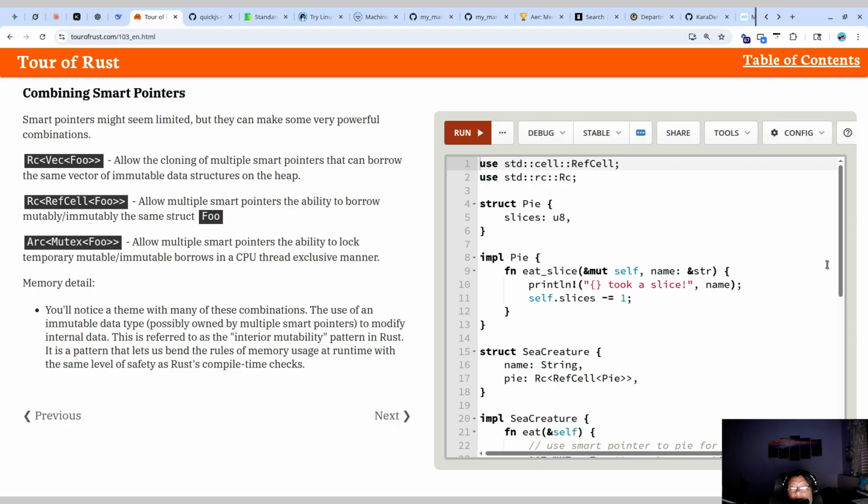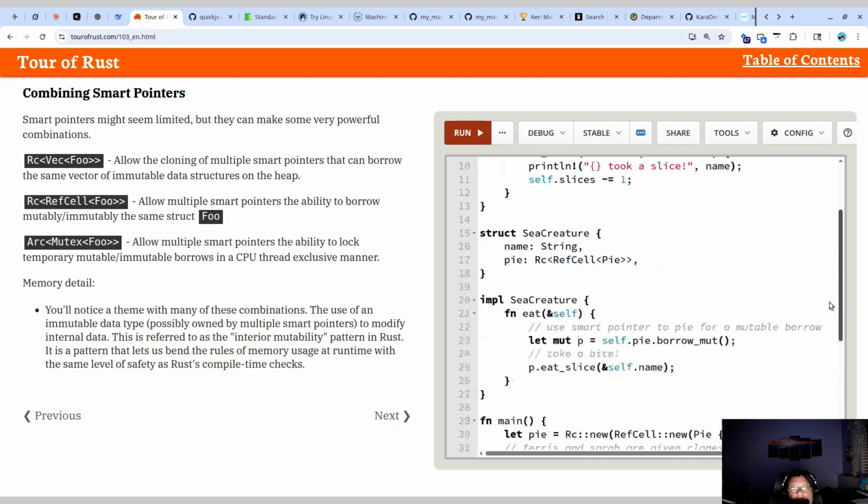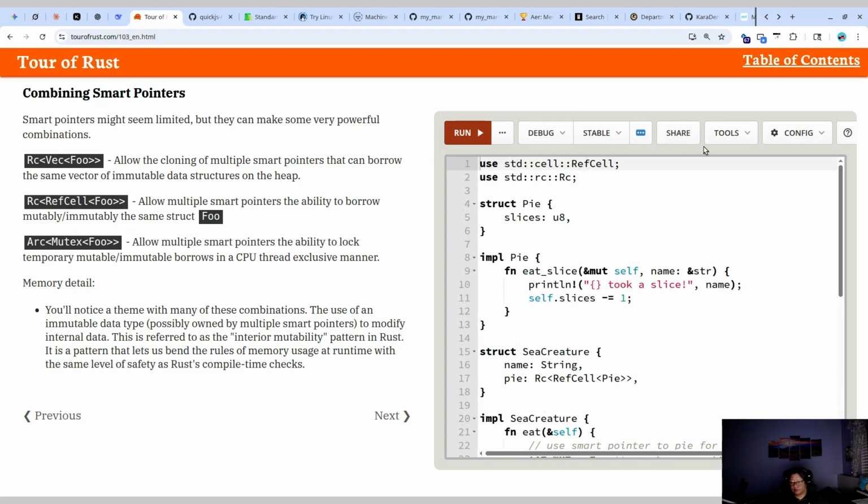Combining smart pointers. Smart pointers might seem limited, but they can make some very powerful combinations. Rc<Vec<Foo>> allows the cloning of multiple smart pointers that can borrow the same vector of immutable data structures on the heap. Rc<RefCell<Foo>> allows multiple smart pointers the ability to borrow mutably the same struct Foo. Arc<Mutex<Foo>> allows multiple smart pointers the ability to lock temporary mutable or immutable borrows in a CPU thread exclusive manner.